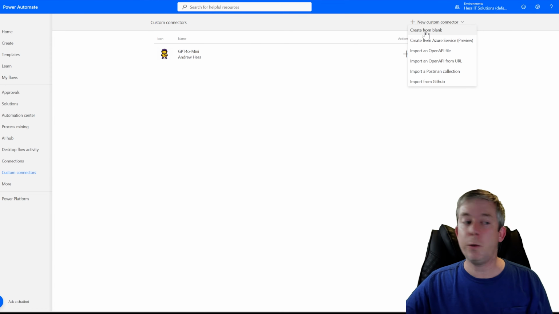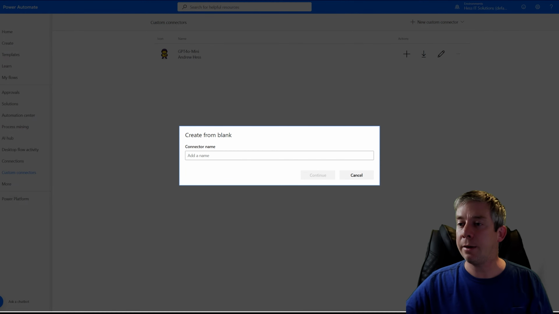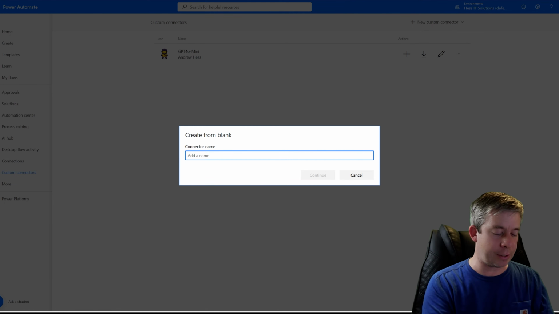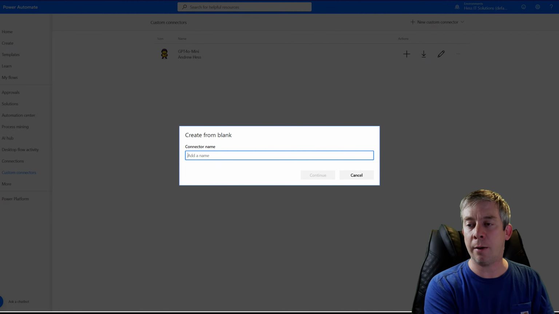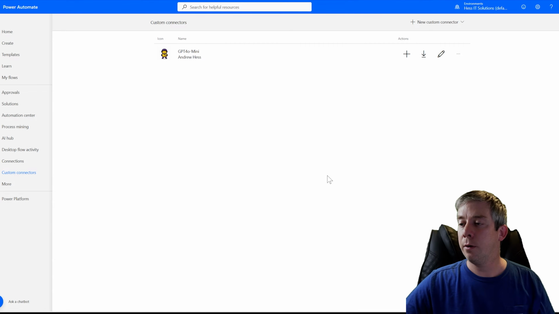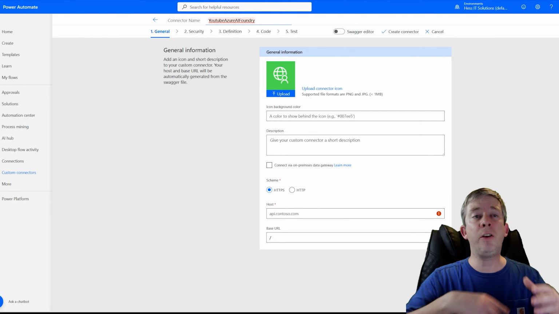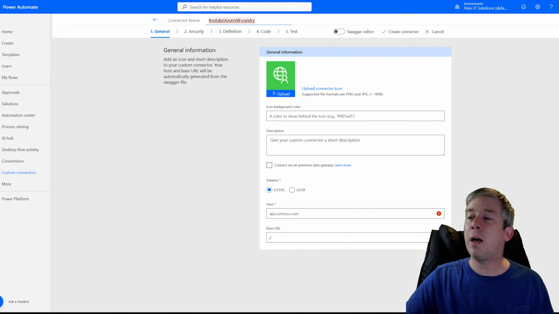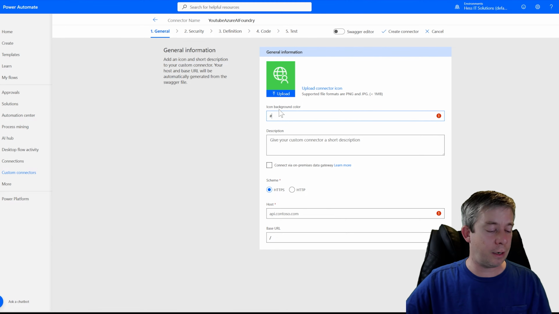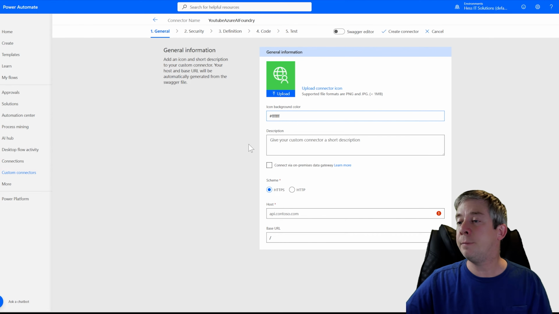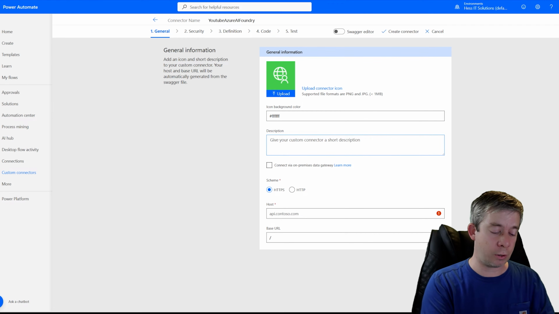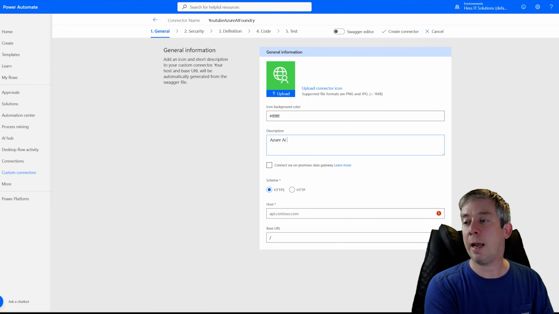So we are going to create from blank and give it a name. Let's just say Azure and YouTube, Azure AI Foundry. All right. And now you can upload an icon if you want. You can change the background color if you have a transparent icon. Give it a description. So this is Azure AI Foundry.